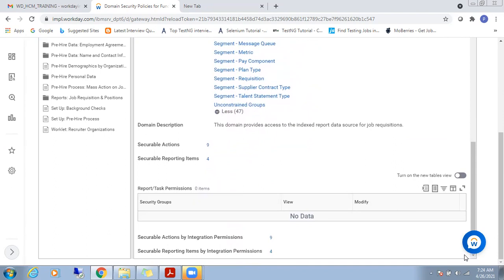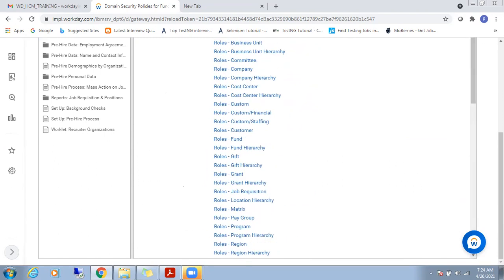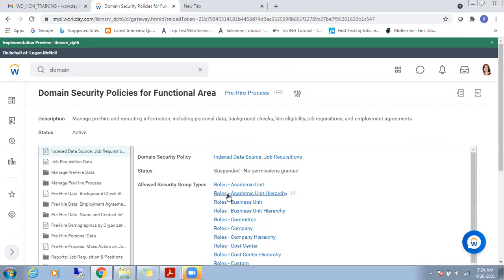So we can see here, right? Report, task, and permissions, and securable actions by integration permissions. I will explain it to you. These are the different types of security groups or functions that are available in this pre-hire. You can see the same thing here.